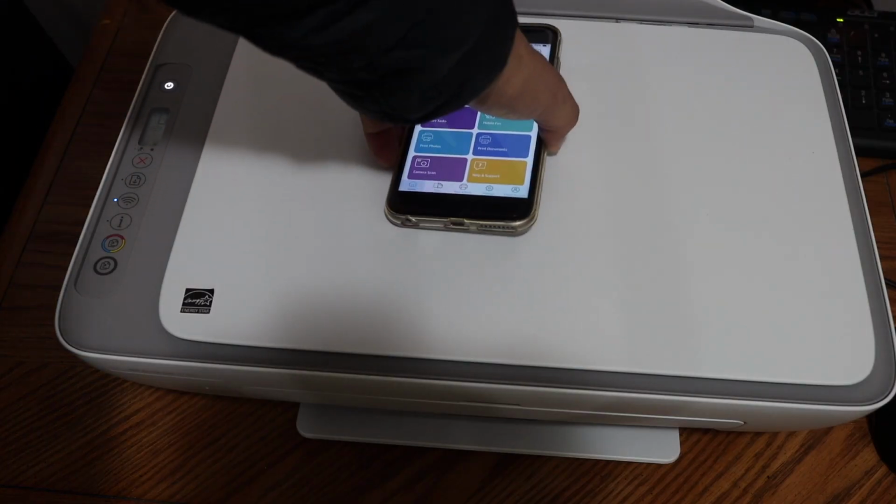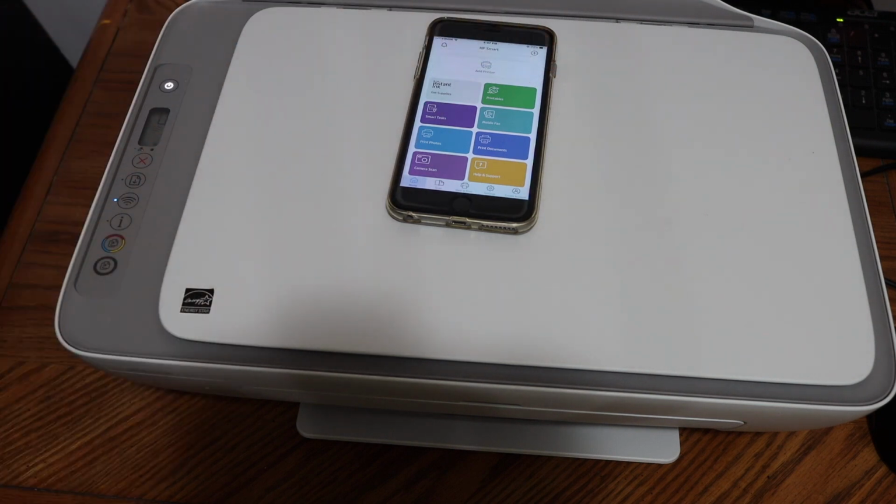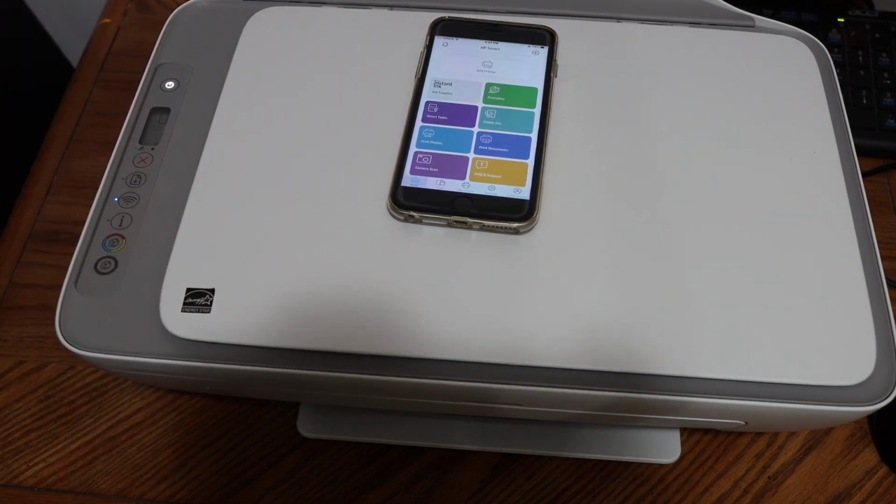This way we can do the Wi-Fi setup of this printer and then we can use it for wireless printing and scanning. Thanks for watching.